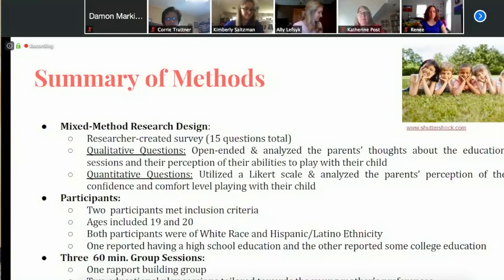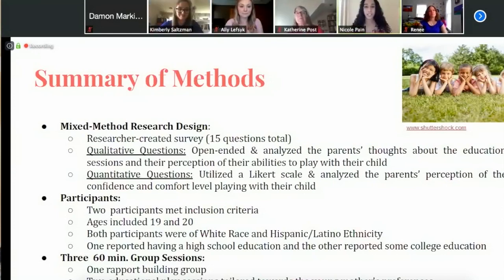We conducted a mixed methods research design where both qualitative and quantitative data were collected. We created a pre-post survey of 15 total questions, which analyzed the parents' thoughts about the educational sessions and their perception of their abilities, confidence, and comfort levels while playing with their children. As mentioned before, recruitment of participants included 8 young mothers who resided at a Western Mass shelter for young parents. However, only 2 participants met inclusion criteria, attended all 3 sessions, and were included in the study.